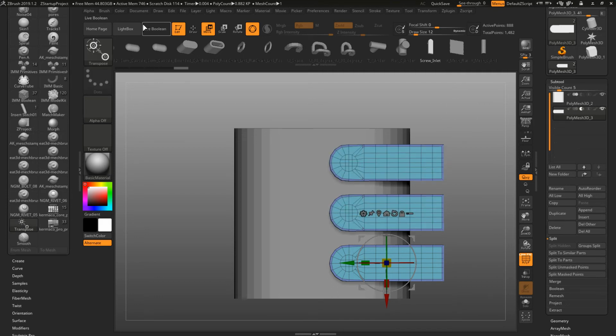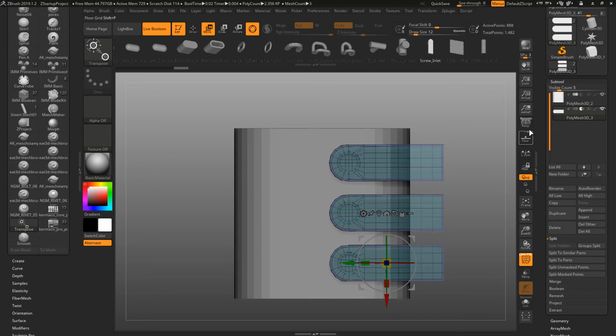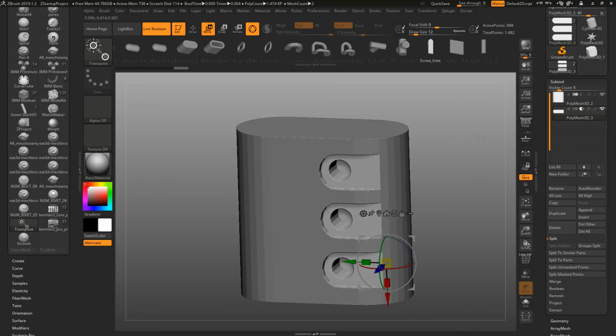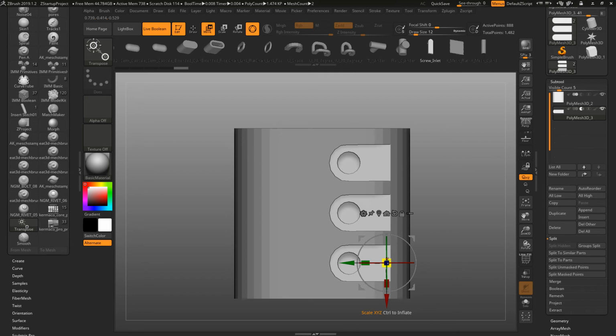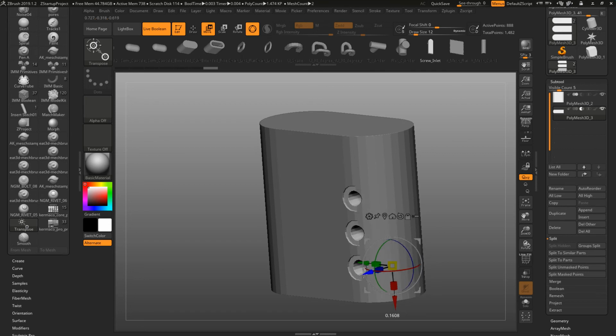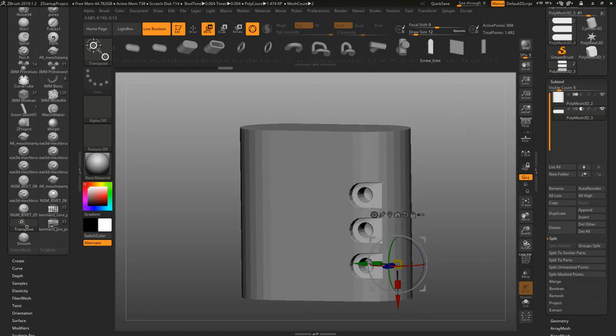So here, if I go to live Boolean mode and switch out of polyframe, you can see that it basically creates this shape. So it's kind of a nice shape to create. And usually these are smaller as well. So I can just scale these down and maybe move them out a bit. Like so. So they can kind of create this shape.